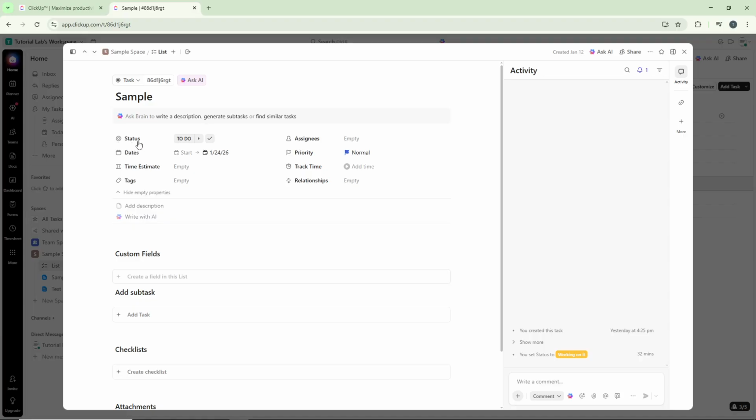This is typically displayed prominently near the top of the task details panel, making it easy to identify. You'll see the current status of your task displayed here. Click on the field directly beside the status label. A drop-down menu will appear, showing you all available status options for this task. Here you can select from different statuses depending on where the task currently stands.